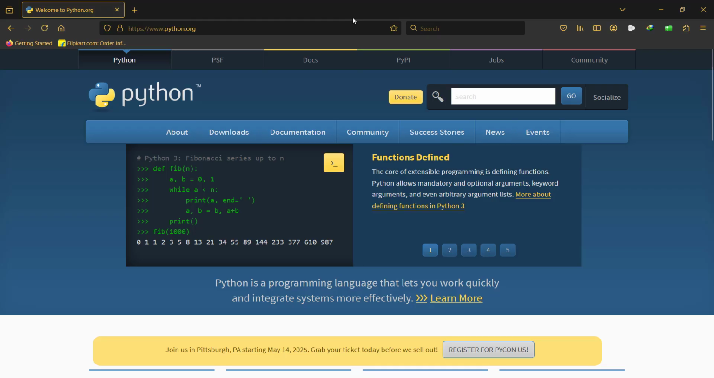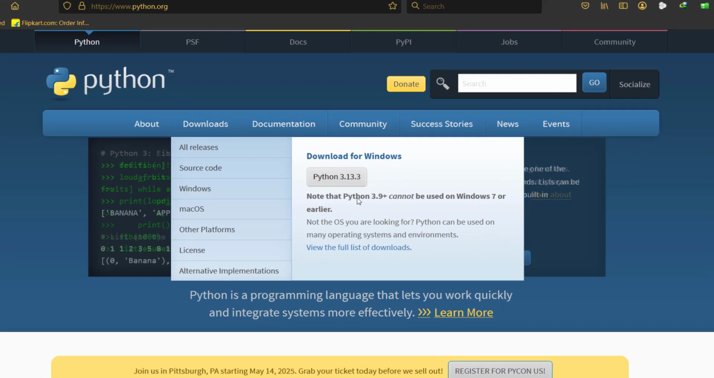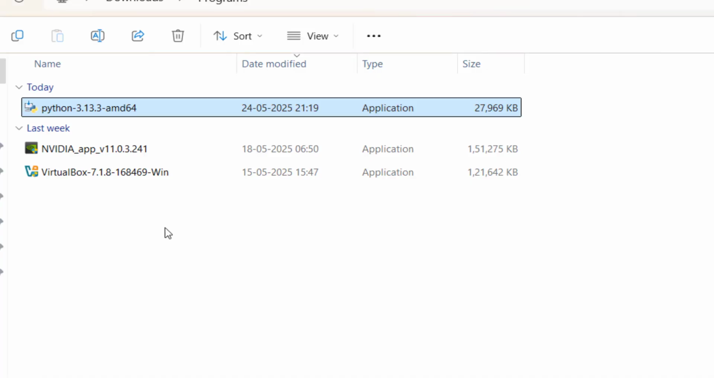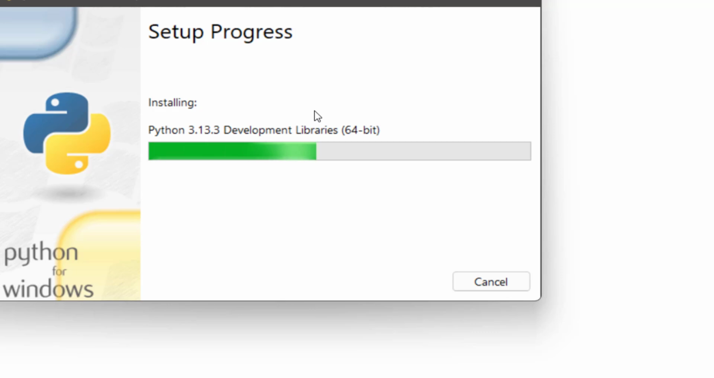Now, downloading Python. To start, head over to python.org. Click on the Downloads tab. Select your operating system, Windows or macOS or Linux. Now let's download it. Next, make sure to check the box that says Add Python to Path during installation. This is really important because it lets you run Python from the terminal or command prompt directly.